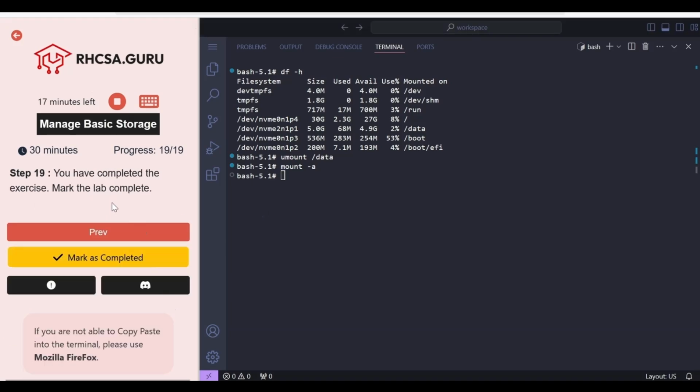Congratulations! You have successfully completed the lab. Don't forget to mark it as completed.